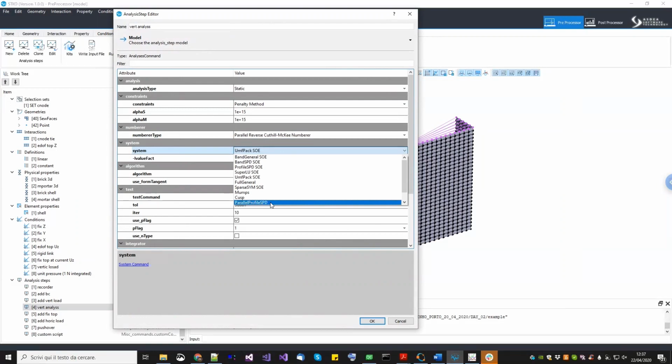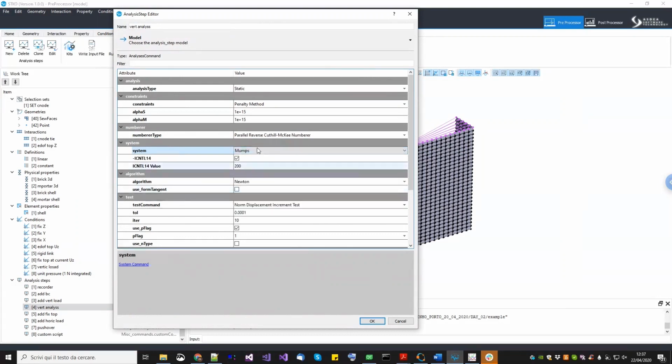For example, you cannot use the rotational method because it generates non-symmetric matrices. So you need a parallel solver that is non-symmetric, and the only one is the MUMPS. So keep in mind that every time you need to change from sequential to parallel, you need to change first the numberer and then the system. So numberer parallel, and system MUMPS. The rest will be equal.